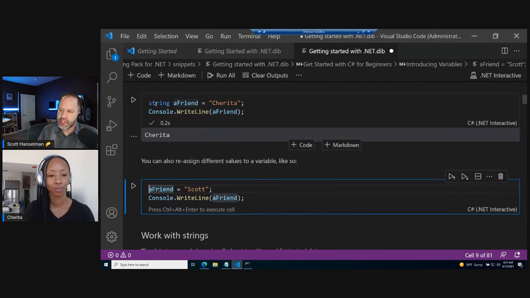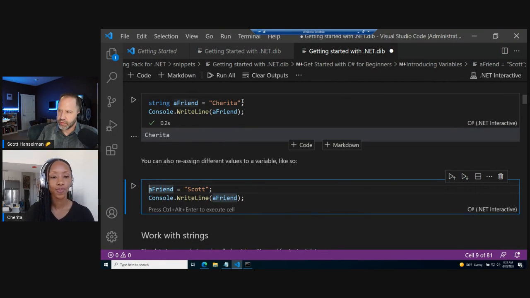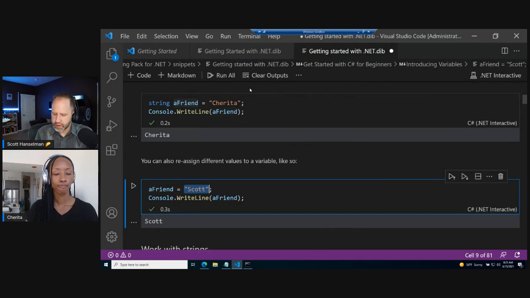and we're going to reassign the variable's value. So it is Cherita here. It's going to be Scott here. I hit play, and now it's Scott. Okay, so we can change the value of these variables. But what if I said Scott equals 99?